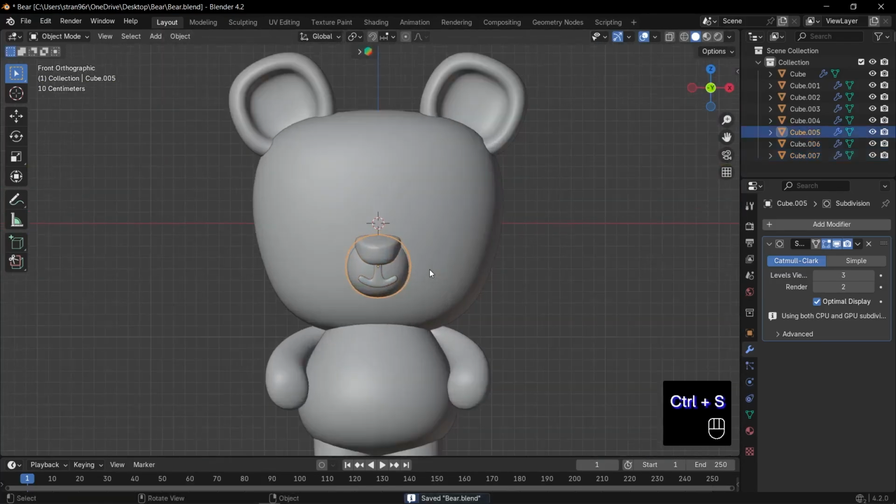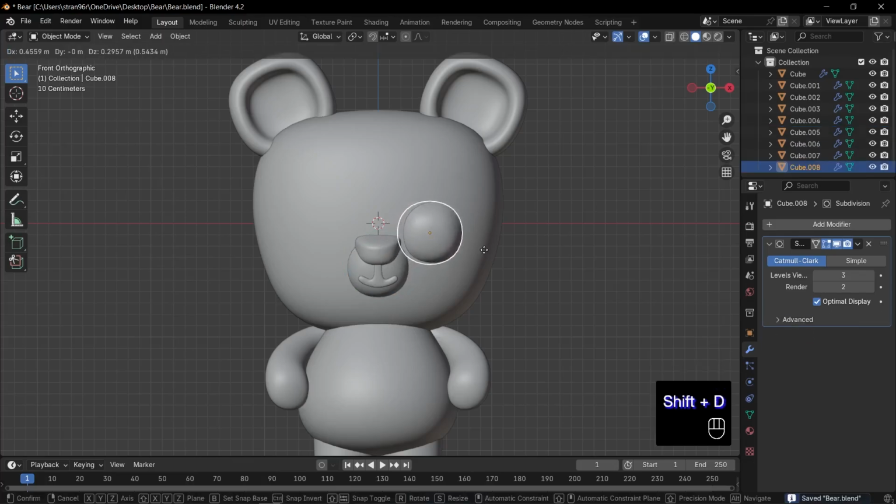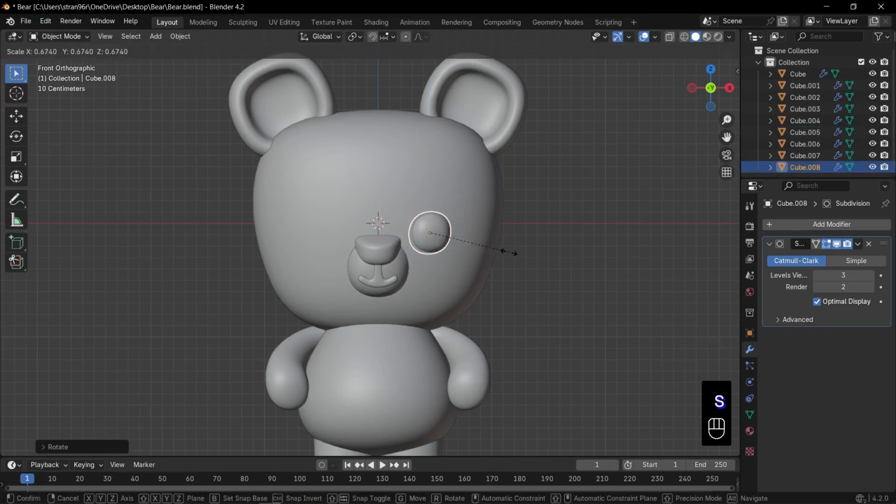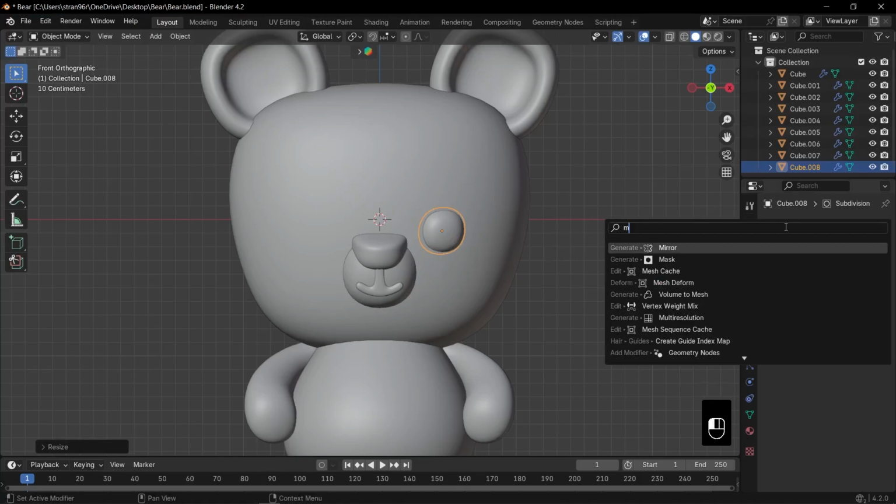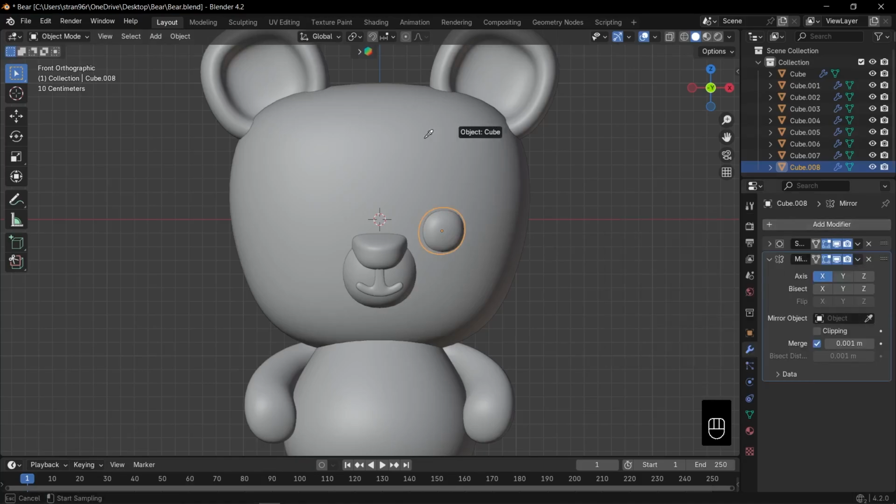Now to create the eye socket, duplicate that snout base with Shift+D, then rotate and scale it. Finally, add a mirror modifier to reflect it across the face.